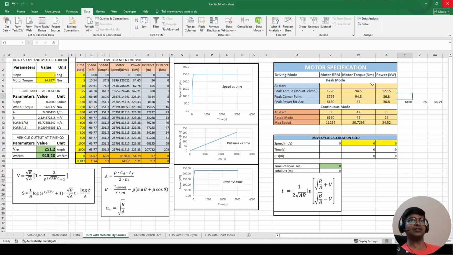Now come to this row, which is at the start point, or when the vehicle is starting. So definitely RPM is going to be 0, and the max torque at 0 RPM that the motor can deliver is 94.5, and since there is no RPM, hence the power will be 0. So with this we have completed this motor specification.